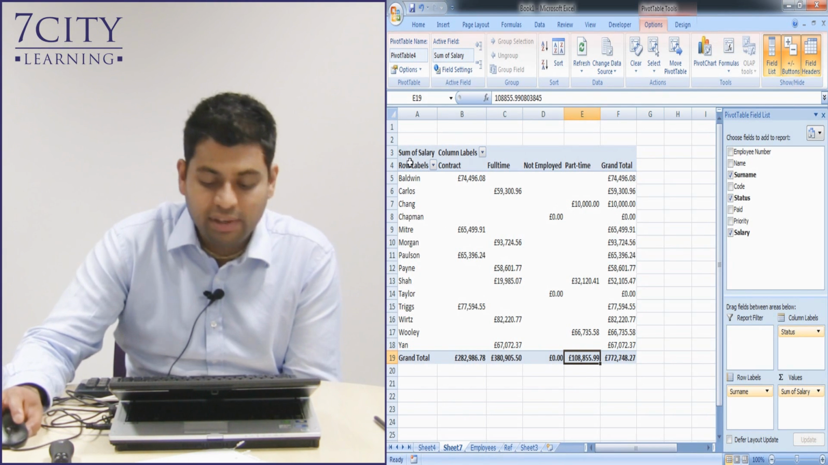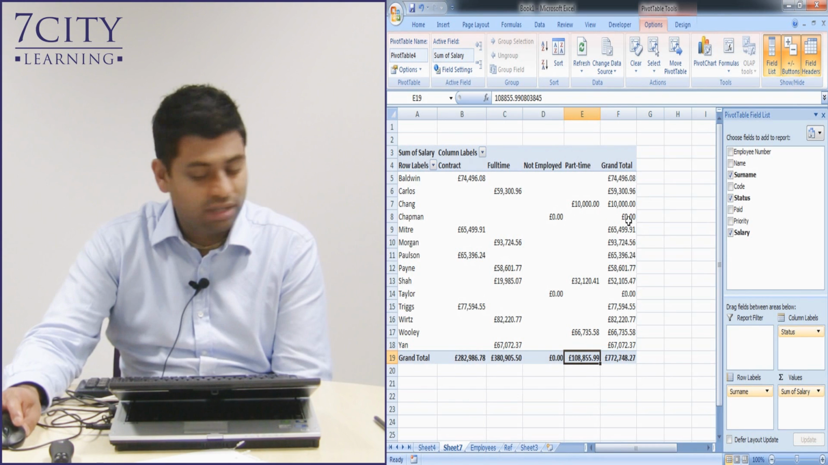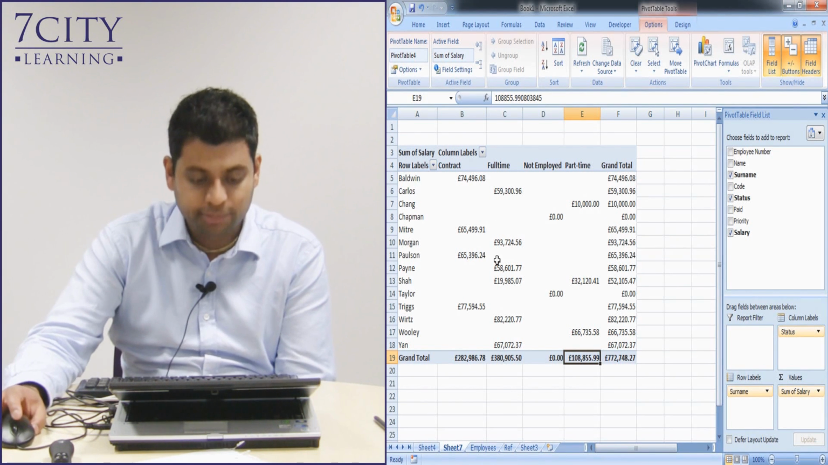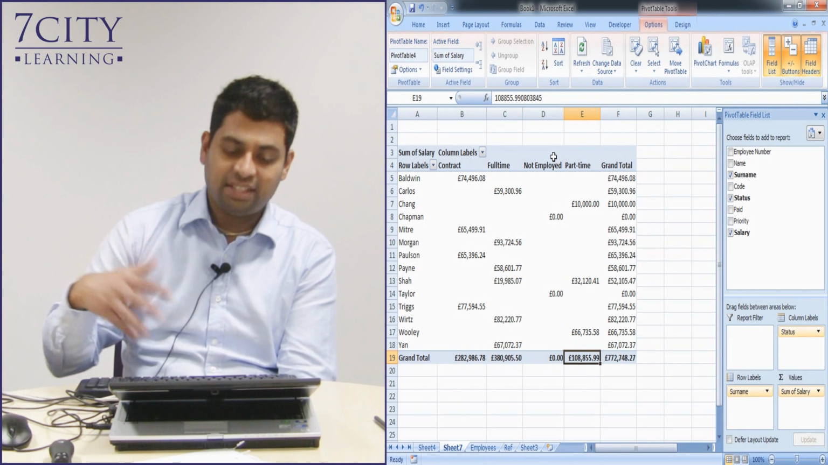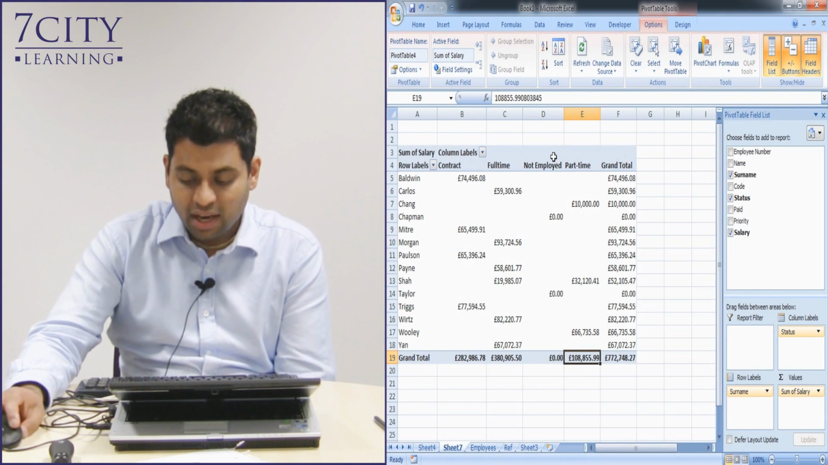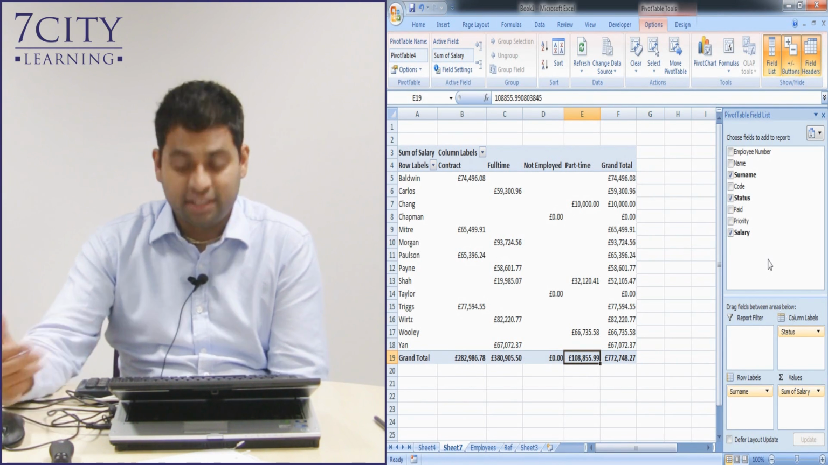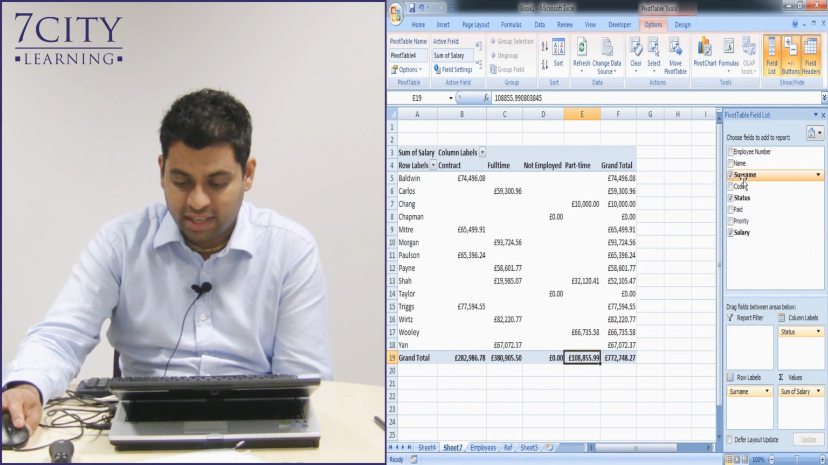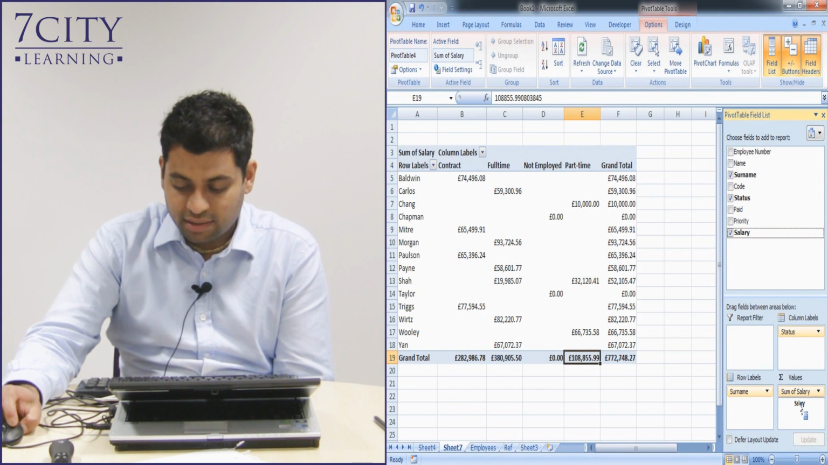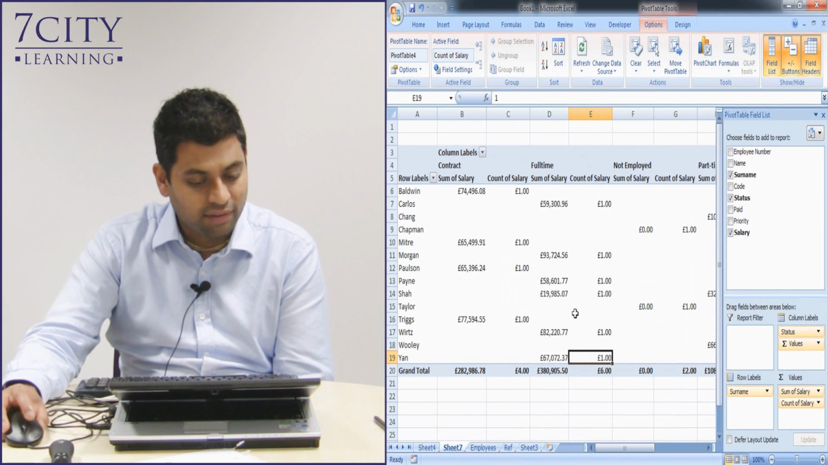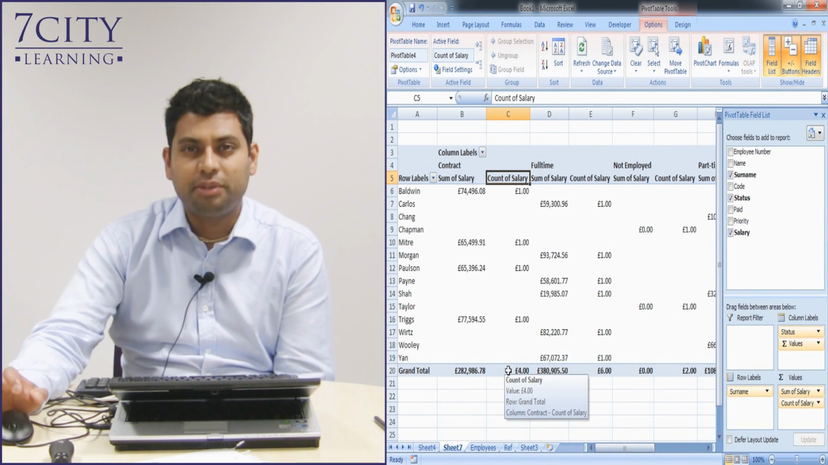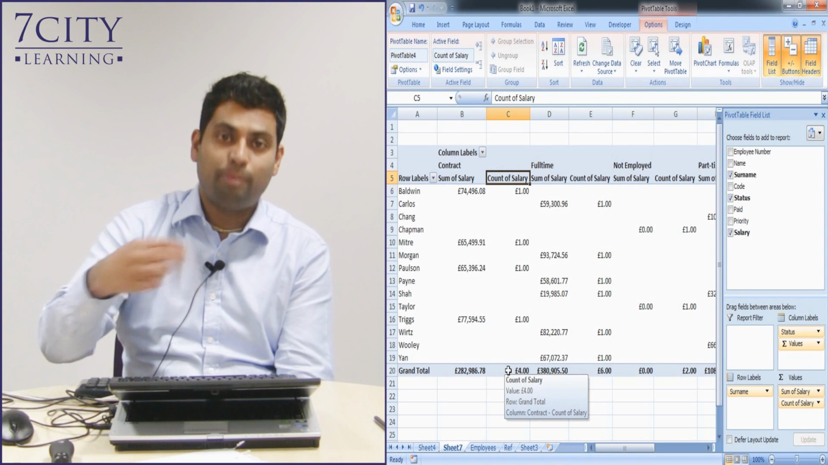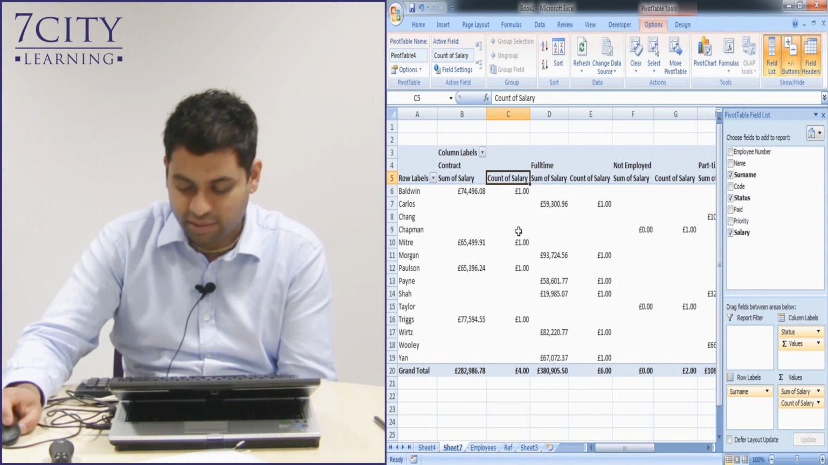Again, this is a very simple demonstration of a pivot table. It's a nice, easy way to summarize our data and group our data. I may wish to see it in a different way. Let's say I'm going to add salary again. So I've added salary. This time I'm adding a count of salary. Really what I'm doing is counting how many people we are paying in each of the categories.